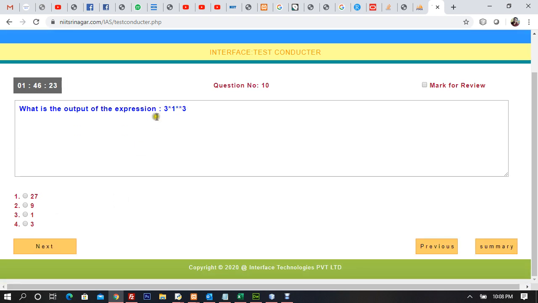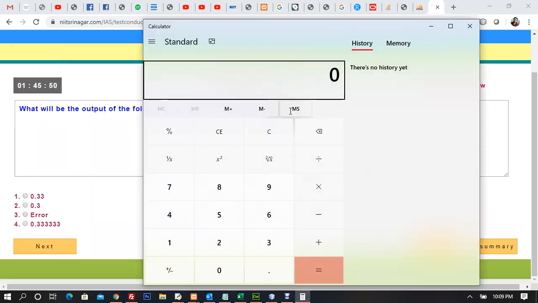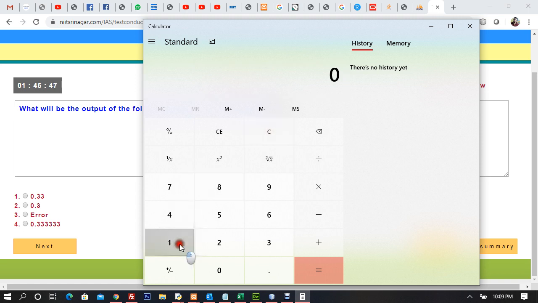What is the output of the expression 3 into 1? 3 times 1 is 1, 1 times 3 is 3. It's absolutely understood, so the answer is 3. Now, what will be the output of the following code? Print 0. You're printing 0, using dot format, 1.0 divided by 3. We can use the calculator for that, and see the answer. These are questions that you can solve.